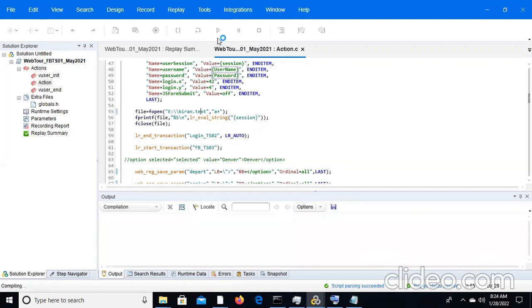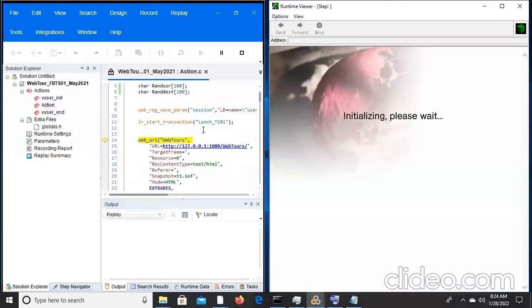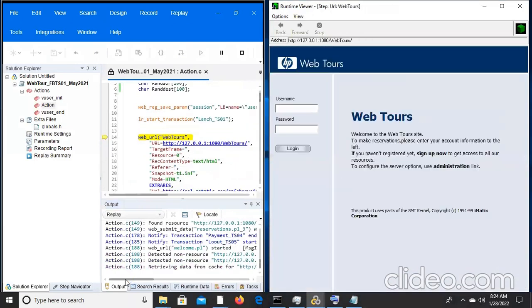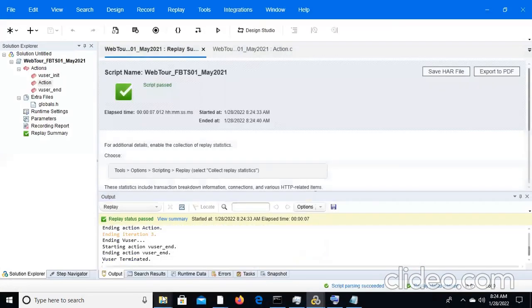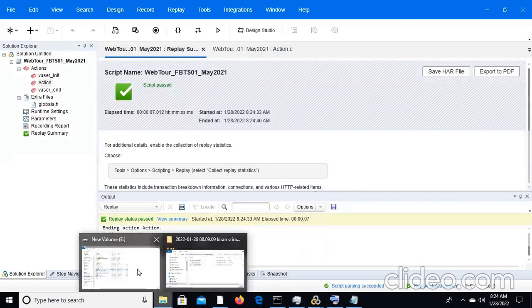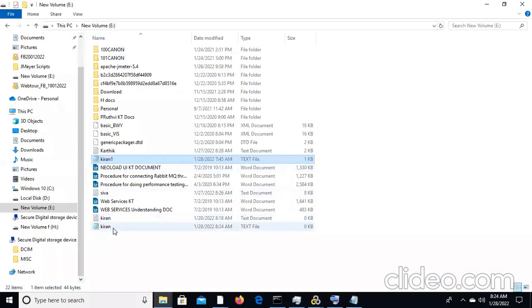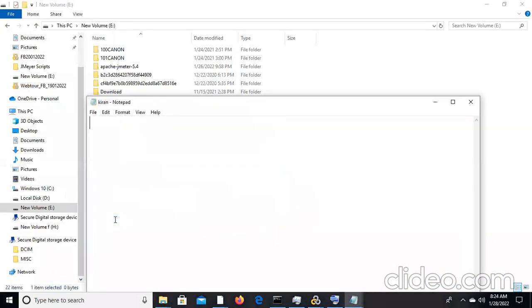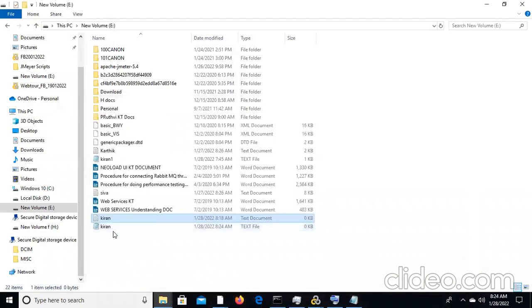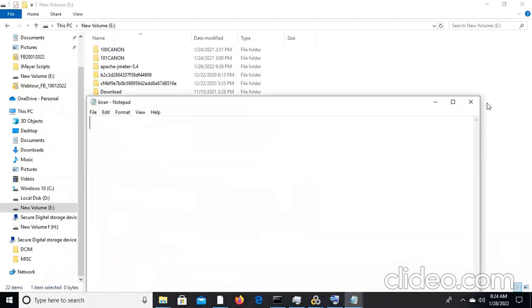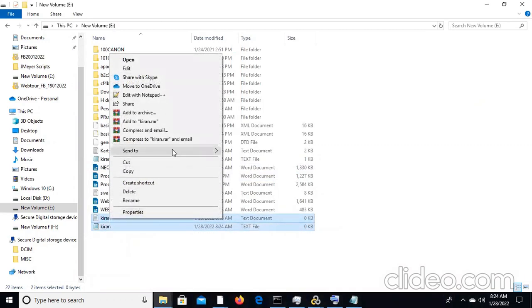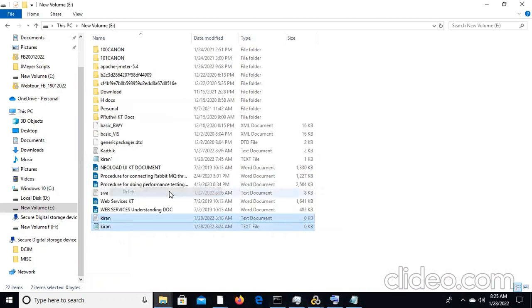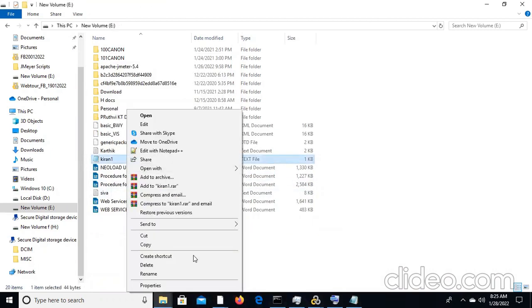Now we'll see. Need to remove this too, and we'll observe. Deleting this file.